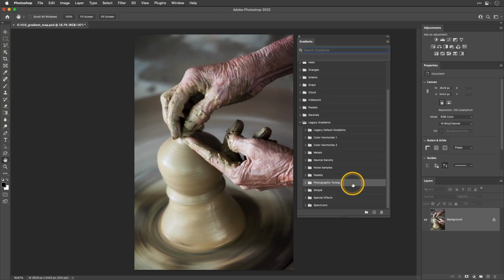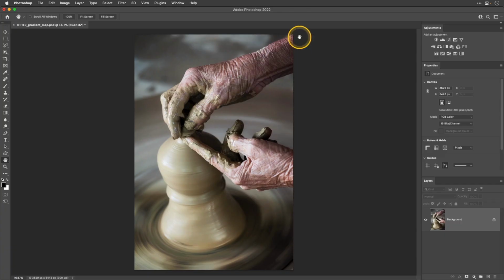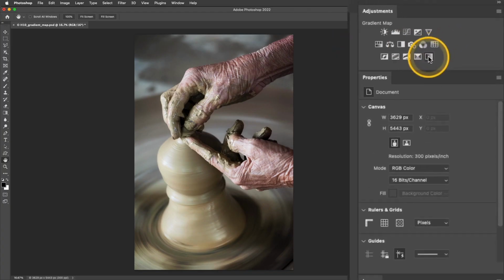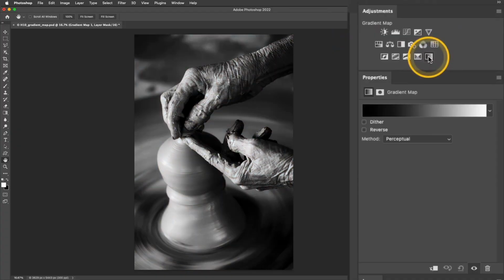Some of the other gradients are kind of fun when you're doing design work, but we're photographers and we probably want things that are going to look a little bit more realistic and kind of grounded to photographs instead of some crazy wild colors. So now that we have that photographic toning set inside of the gradients panel, I can go ahead and close the gradients panel, and now we can go ahead and add the gradient map adjustment. So I'll head over to the adjustments panel and I'll click gradient map.